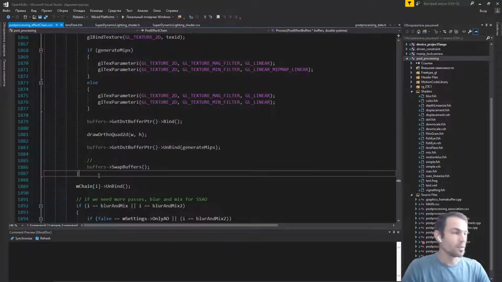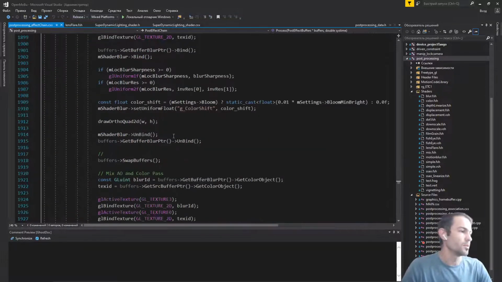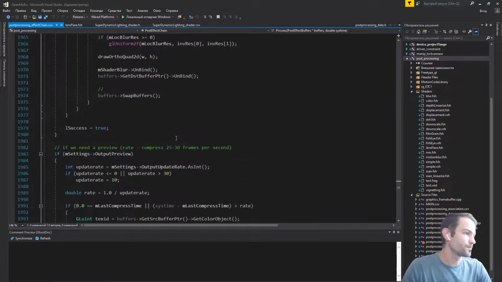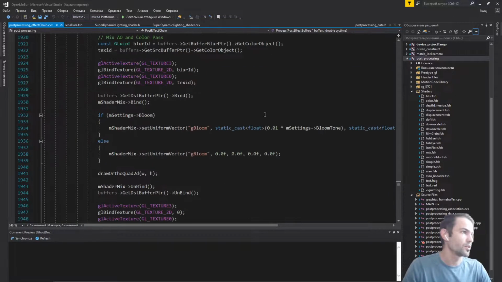When we finish with the effect, we unbind, and if additional steps like blur are needed, but that's mostly for ambient occlusion, they're so filled, I think. And output preview is how we actually prepare and send the texture to the tablet. Yeah, so this is the effect chain.